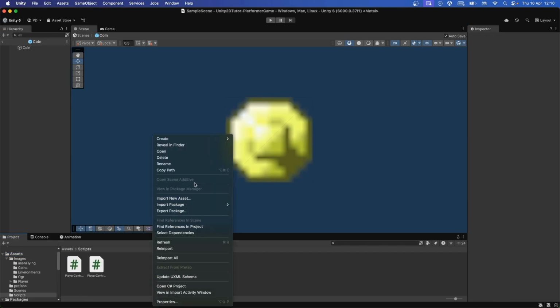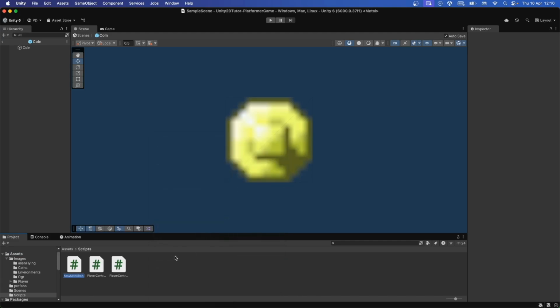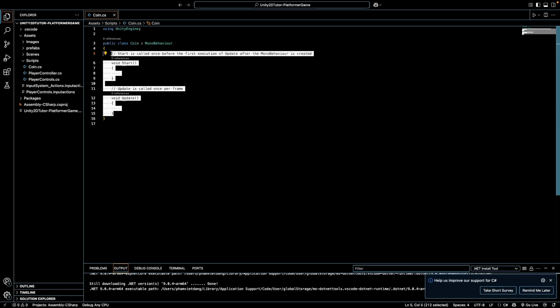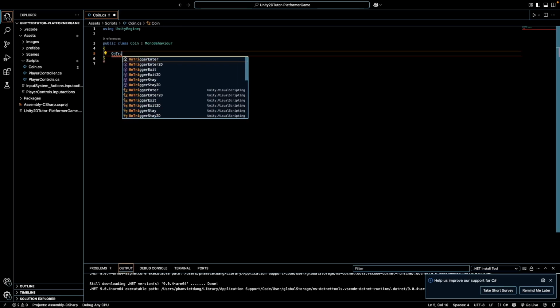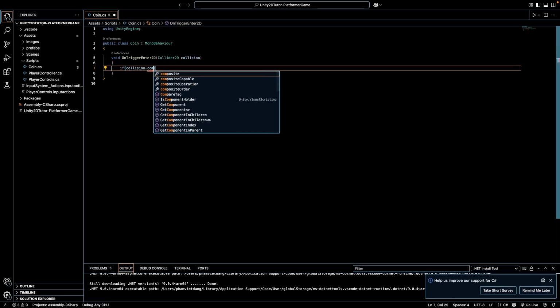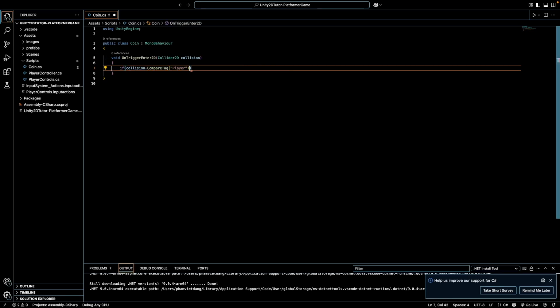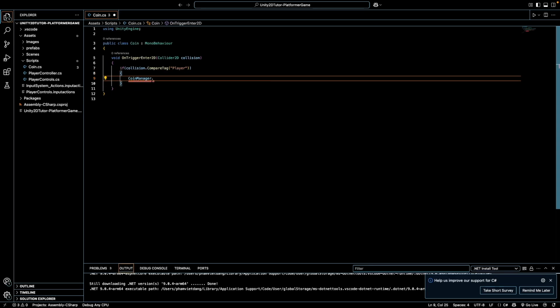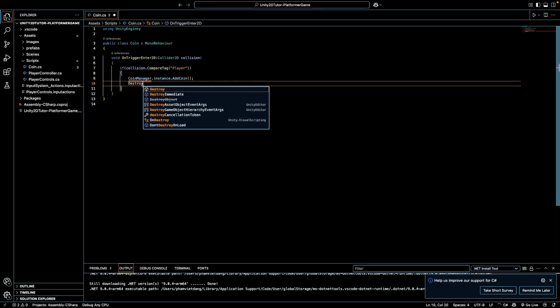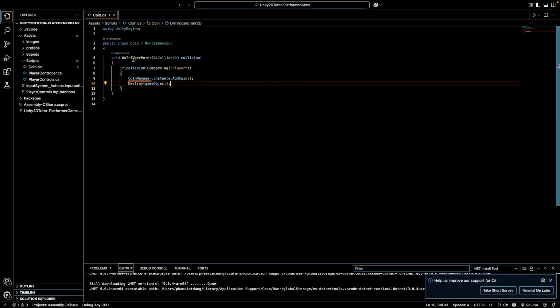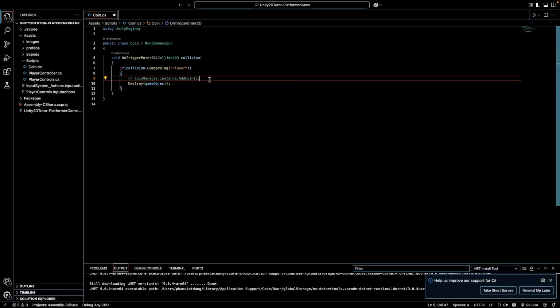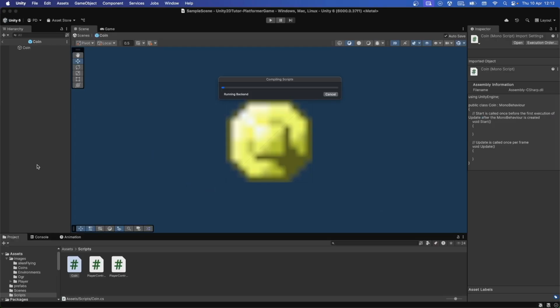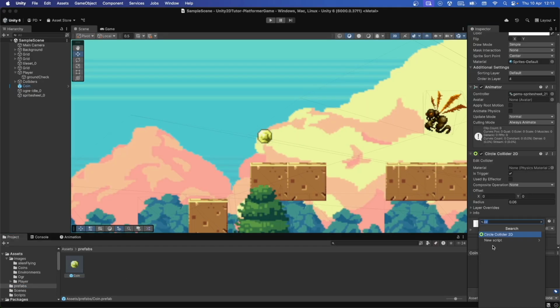Enter the script folder and create a new C# script, name it coin. Remove the default code and write the OnTriggerEnter2D function like this. We don't have a CoinManager class yet, so we will comment out this line of code. Add the coin script to the coin prefab.